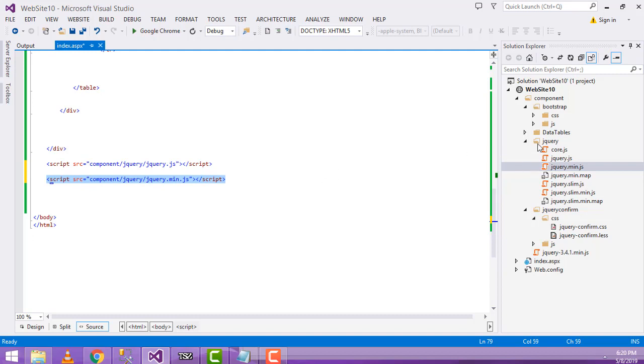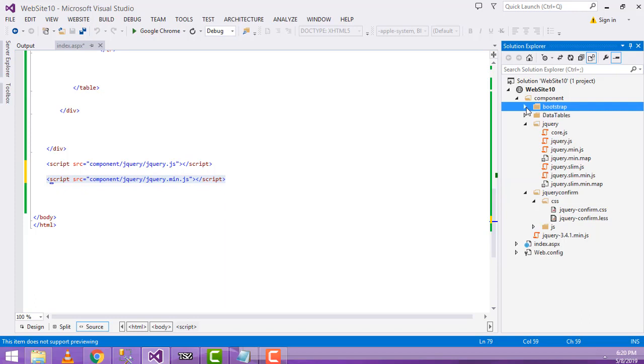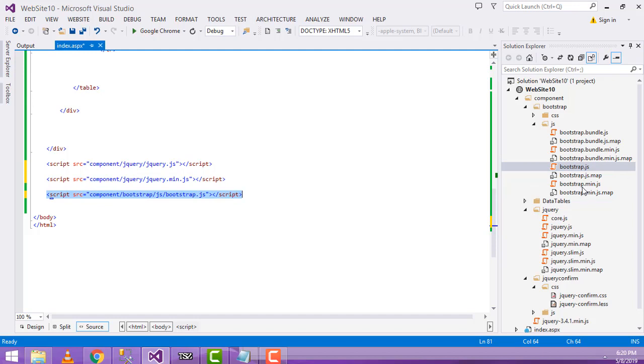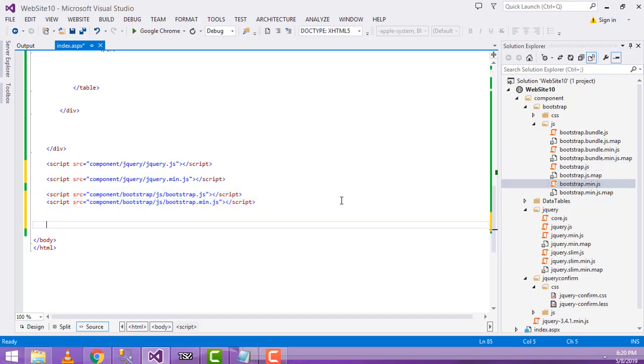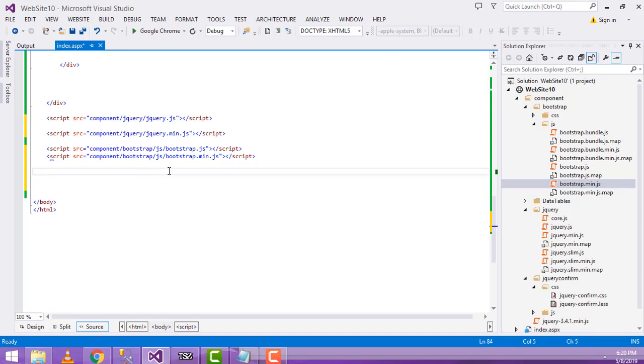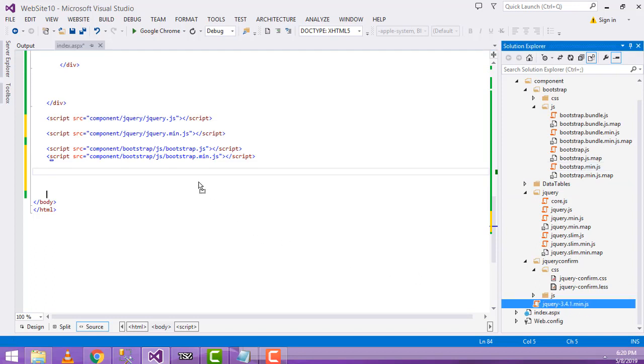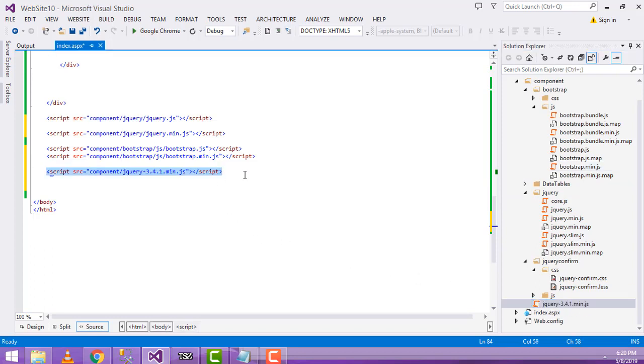After that we need bootstrap.js. So go to the bootstrap folder. Inside the folder there is the js folder. This one you have to drag here. After that, bootstrap min.js we have to drag here. After that we need to link this one as well, jQuery min.js we have to drag here.